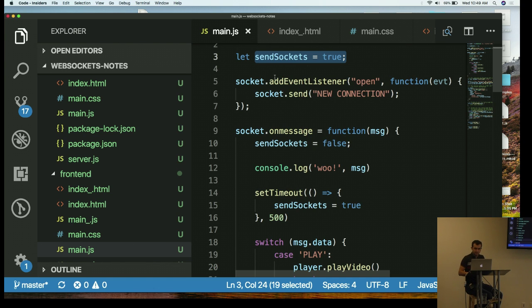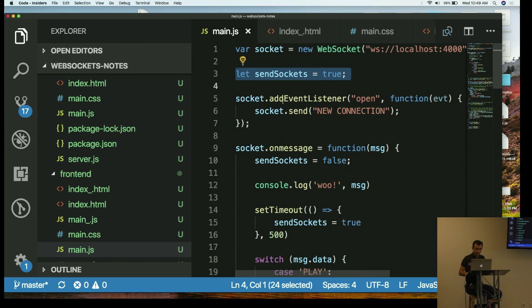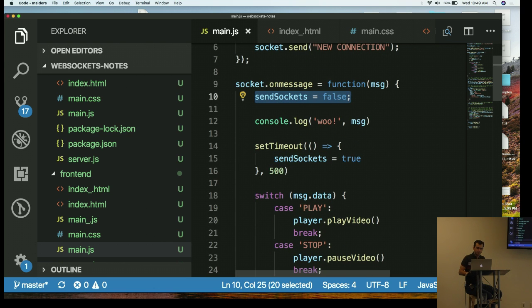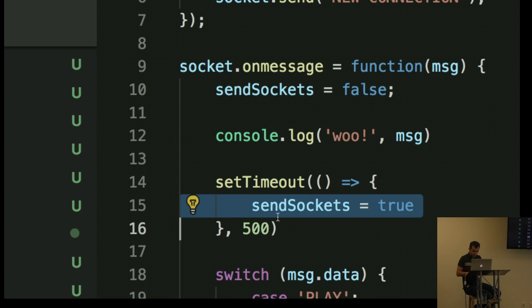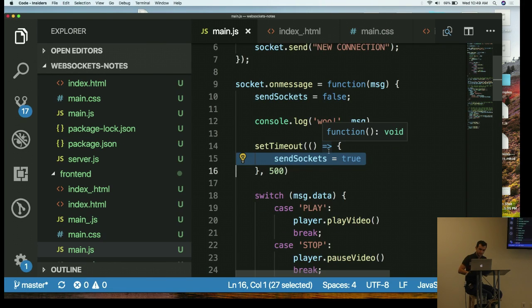So what I've done is I've made a flag called sendSockets, and anytime there's a message being sent out, I set it to false for 500 milliseconds, and then I set it back to true, right? Just so that it's not flip-flopping back and forth all the time. If this feels weird, we can talk about it later, but yeah?